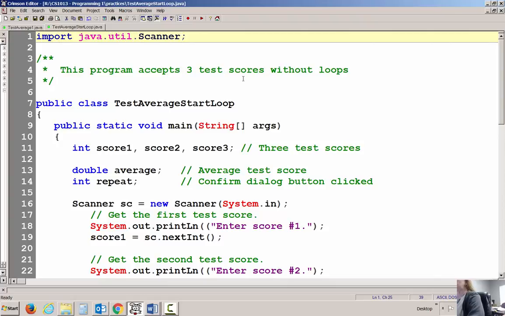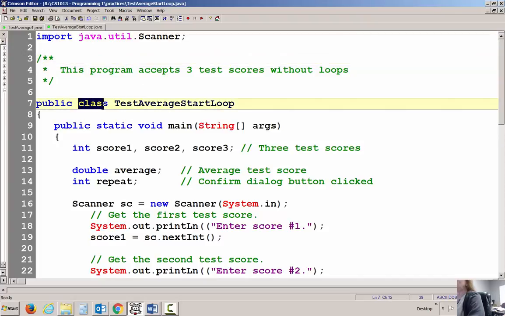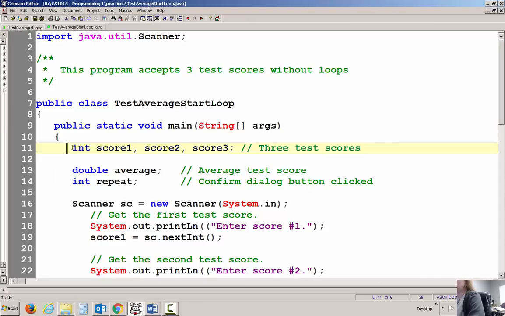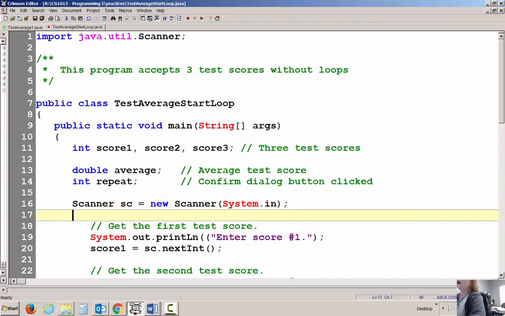Now remember, we've got our template here. We're not starting from scratch, but we still want to make sure you understand that. At the top you have all of your imports. We're using the scanner import again for our input. We have any comments. Then all your programs have your class and then your main. After that we have all of our variable declarations and initializations. Then we have all our class objects creations. Then we go down and get our data.